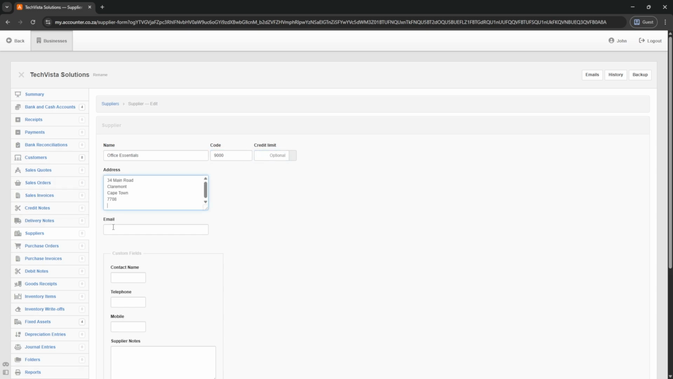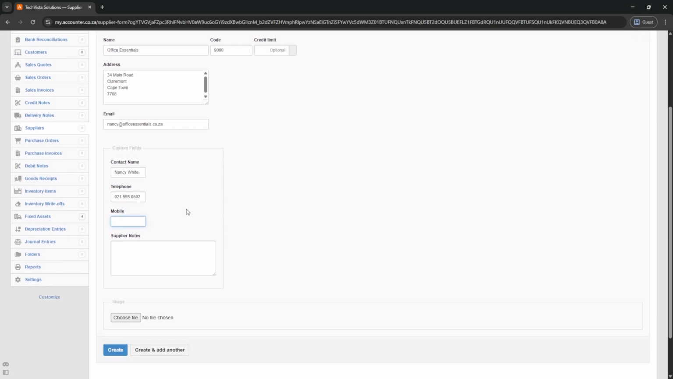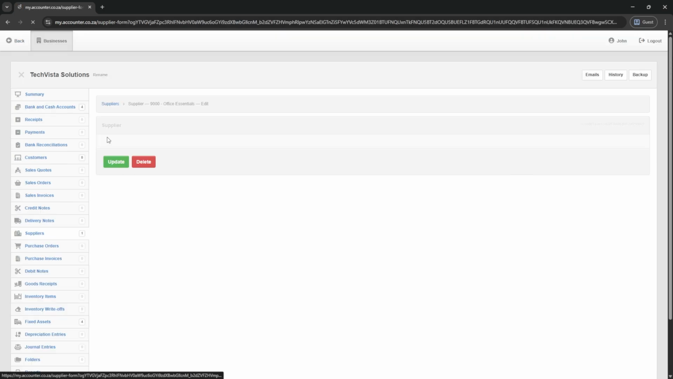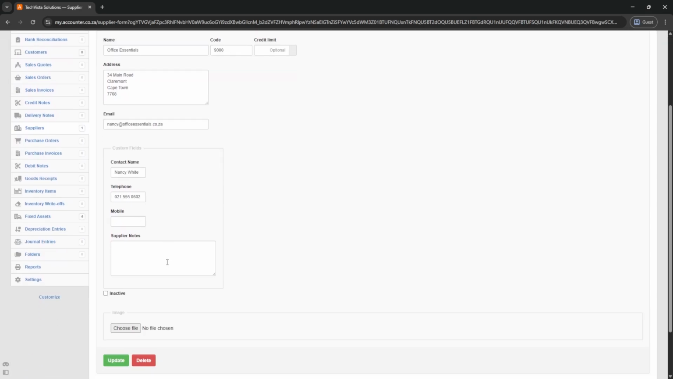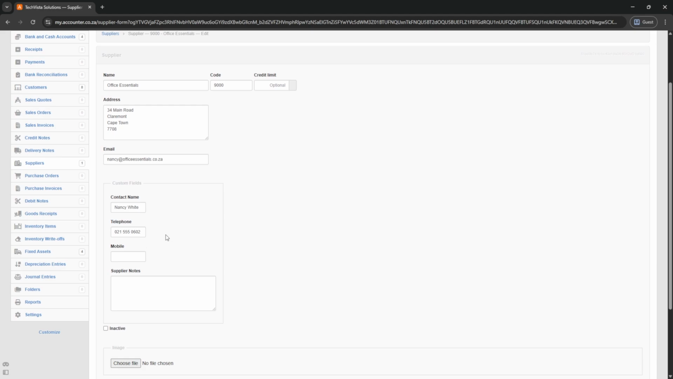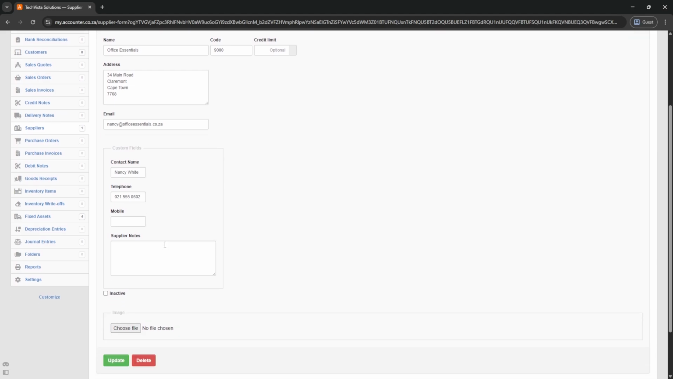Next, let's capture the address and contact details. I'll enter the physical address, the primary email for correspondence, and a landline number. We don't have a mobile number for this supplier, so we can skip that field. If you have any specific notes for this supplier, you can add them here. For now, we have all the essential information. Next, click Create. Now, I've noticed that a crucial piece of information is missing from our standard layout: the supplier's VAT number. For tax compliance, this is a mandatory field, so let's add it.